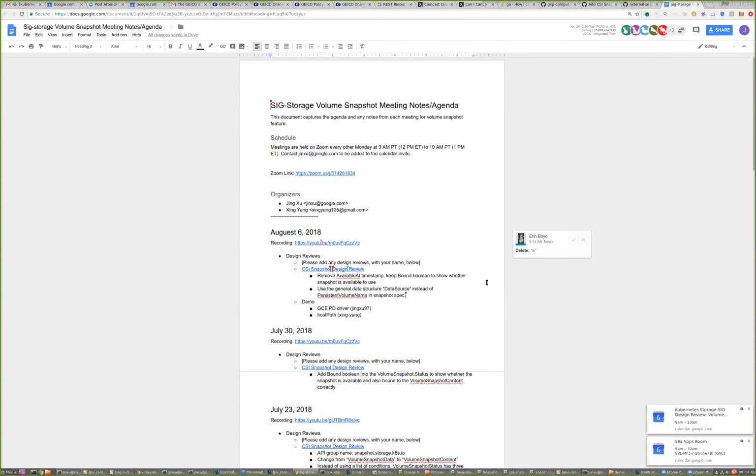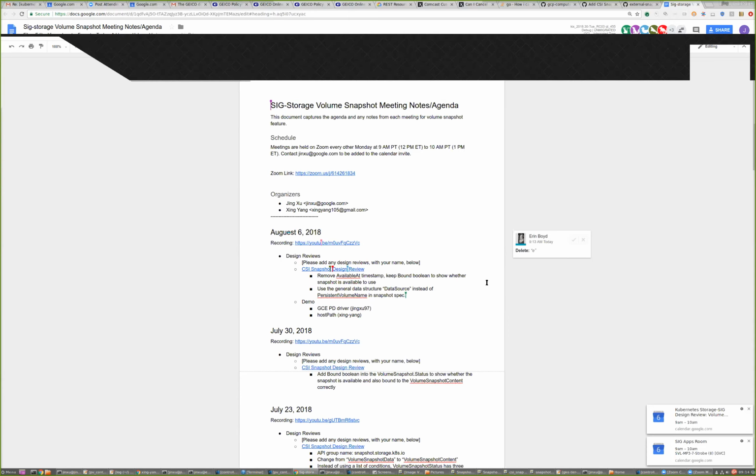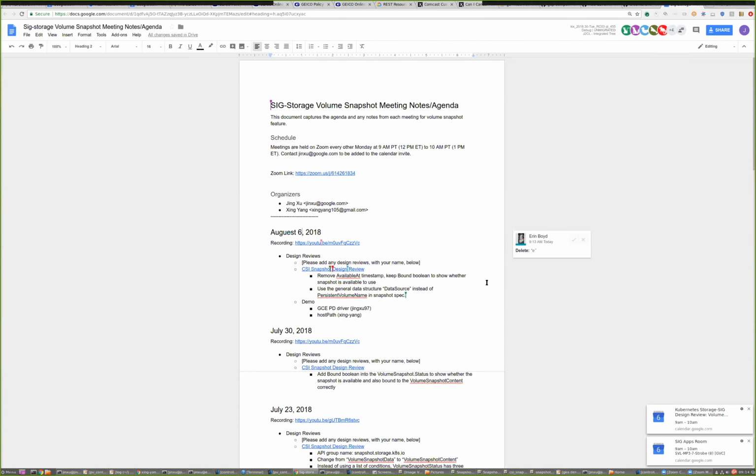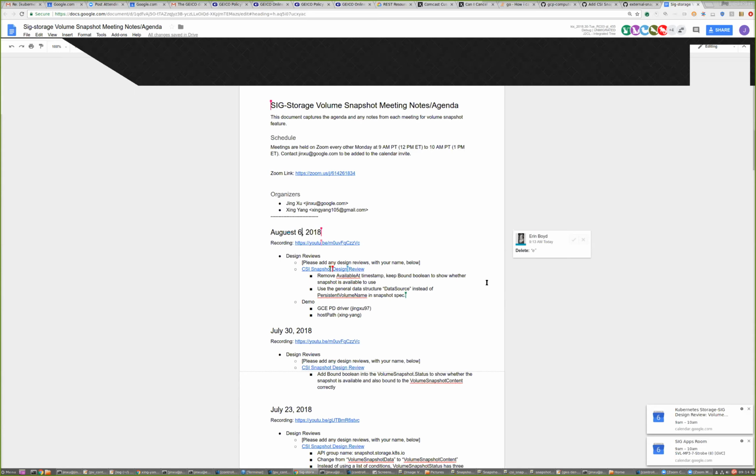Okay, so this is for the snapshot status. Again, we propose to have a Boolean value to represent the final state, and we also have a created timestamp, so that users are able to take actions based on this information. Another API change we want to propose is that currently in the snapshot spec, we use persistent volume name.